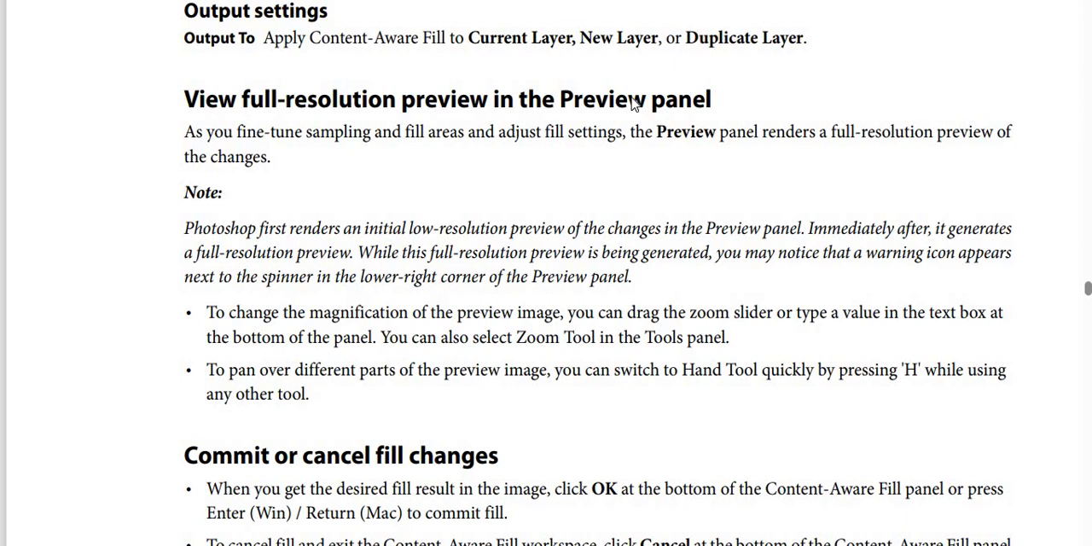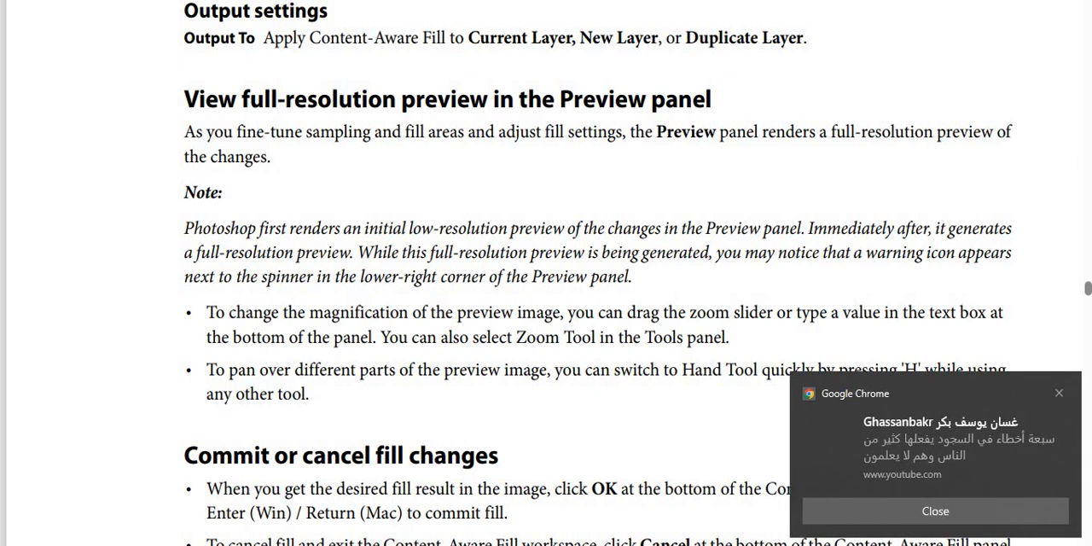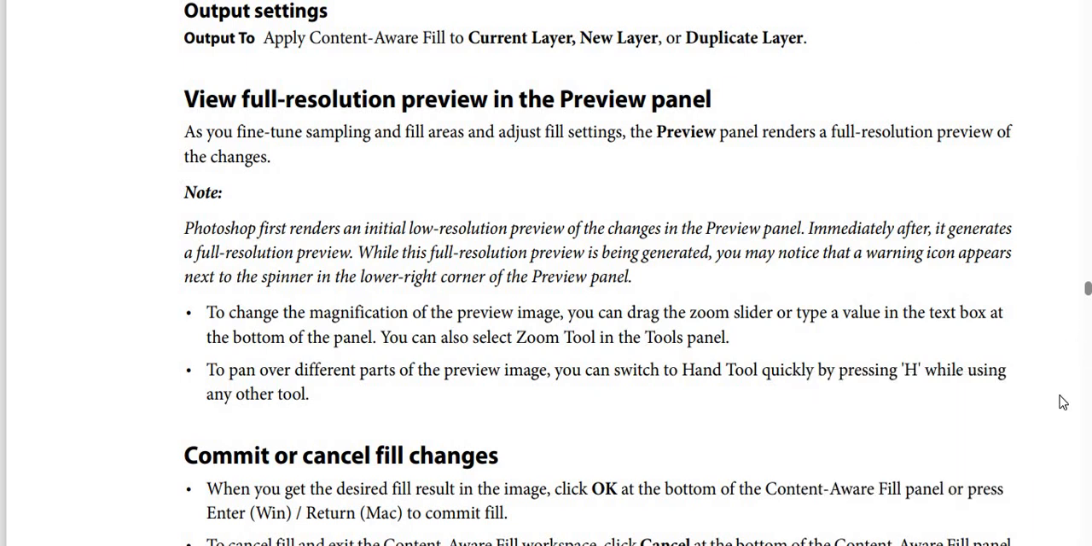View full resolution. View full resolution preview in the preview panel. As you refine, tune the sampling and fill areas and adjust the fill settings, the preview panel renders, by the way, a full resolution preview of the changes. And be careful here now. By the way, Photoshop first renders an initial low resolution preview of the changes in the preview panel, and immediately after that it generates a full resolution preview. While this full resolution preview is being generated, you may notice that a warning icon appears next to the spinner in the lower right corner of the preview panel.